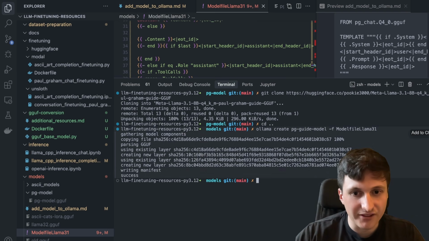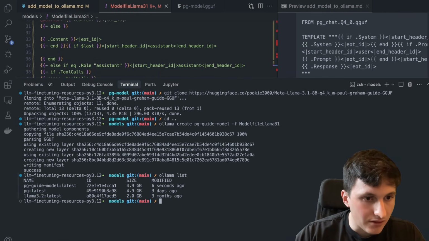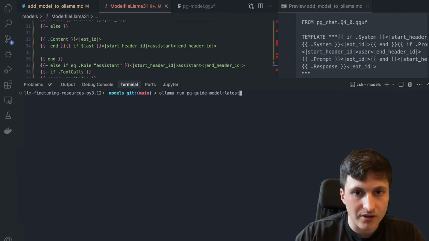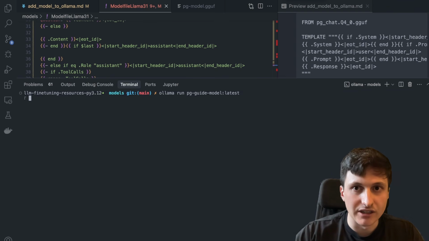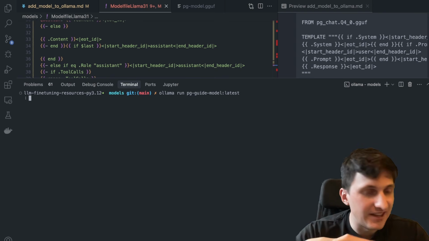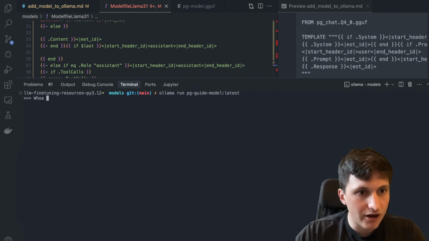Okay, it seemed to have loaded in the model. Let's check if it works. You can type Ollama list to get all your models. I can see that this one is added. And now we can just type, first let's do clear, Ollama run our model. It will load in the model on our CPU. We can also see here on top that it's working. Okay, let's see if it actually loads. It's loaded in. Let's send a message. Who are you?